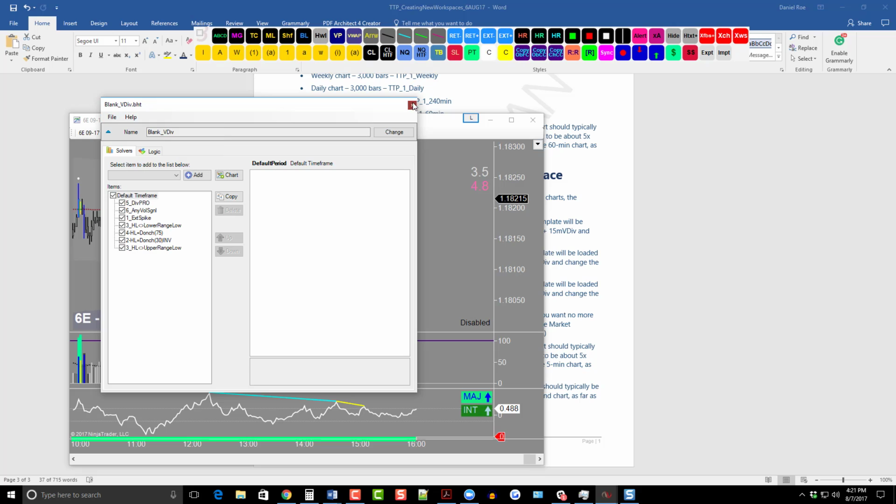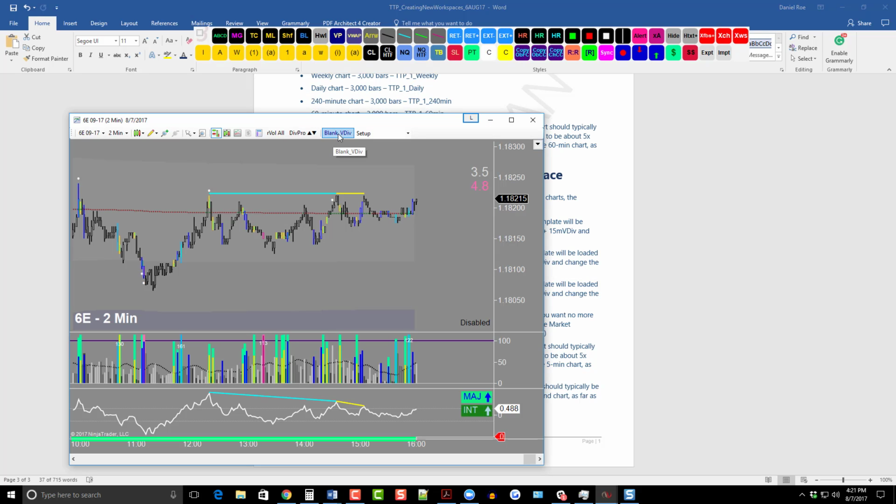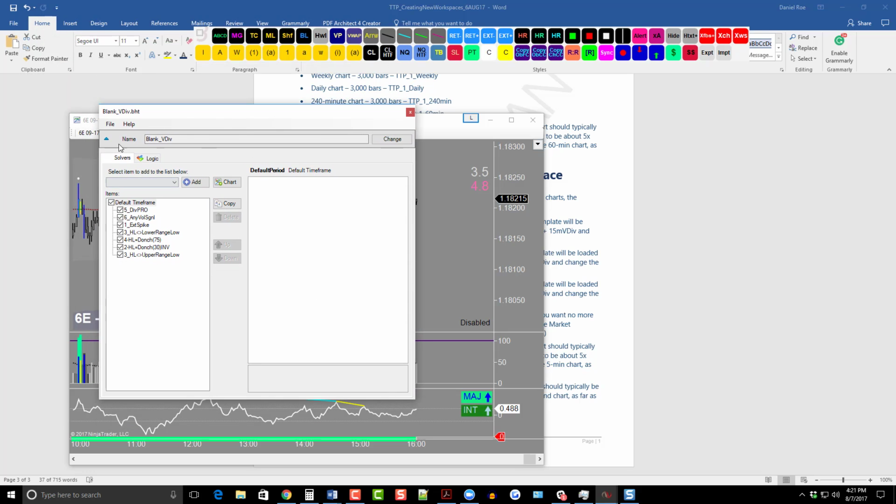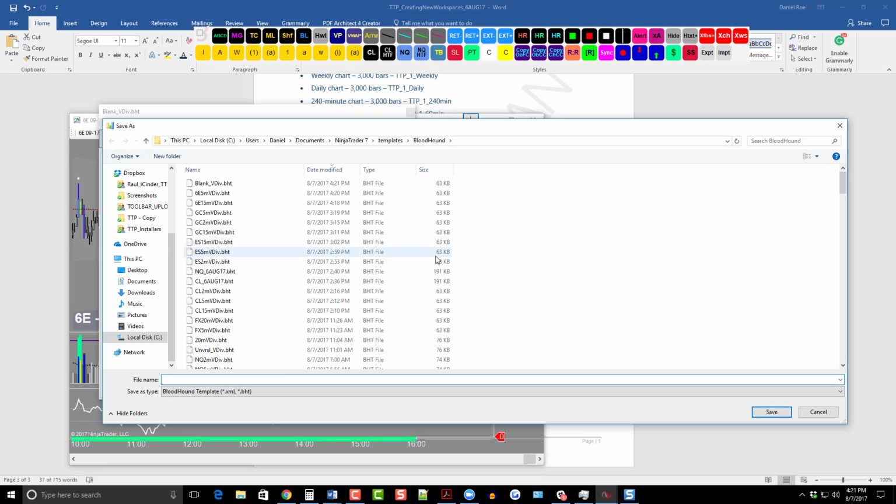We open it up, and to open it up again, you just click on the top here where it says blank vdiv. You can pause this, slow it down, replay it, whatever it takes to be able to do this for yourself in real time. So this is a 2-minute chart, 6E 2M vdiv, and then save it.